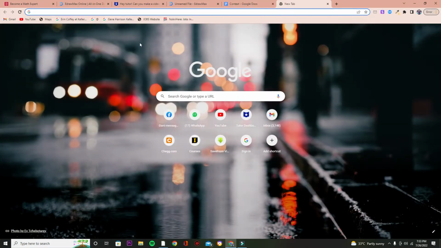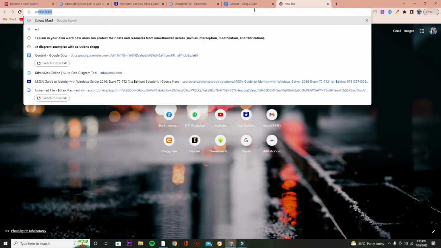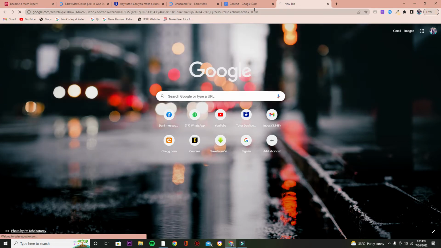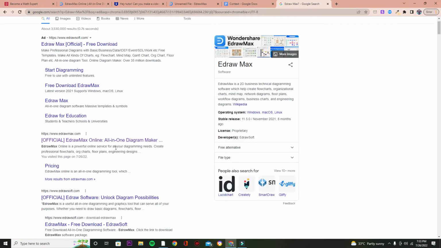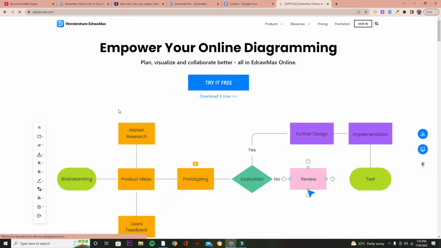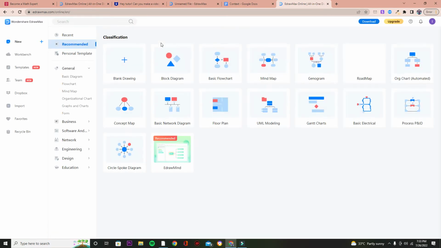Okay, dear student, if you have downloaded EdrawMax, then this will be okay. If you haven't downloaded, then it's okay. You just go to the website, and then you can draw the context diagram here online. Just sign in and boom, you will find these tools here.